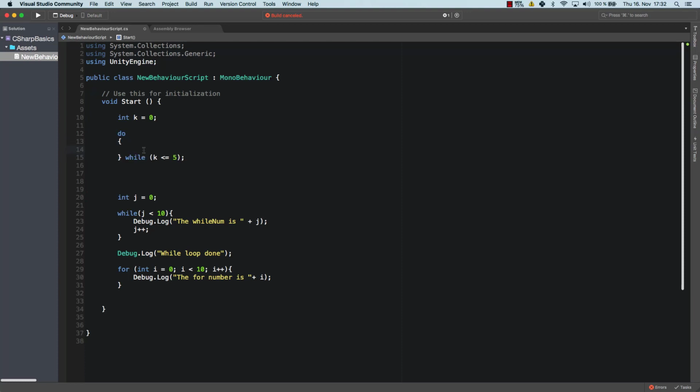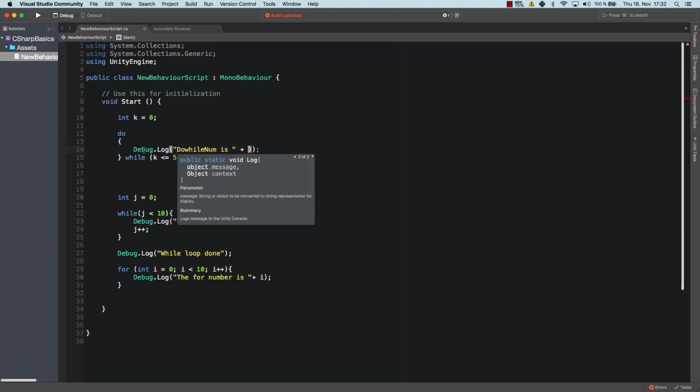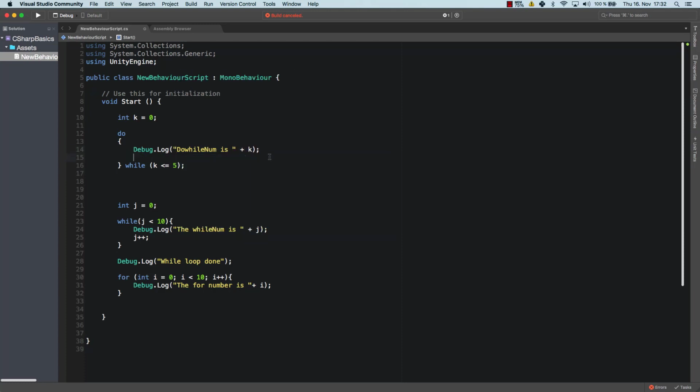Now I can execute the code that I want to run within my loop. So Debug.Log "do while num is" plus k. And now, of course, I may not forget to increase k or increment k, or at least lead to the situation where the condition here is not true anymore.